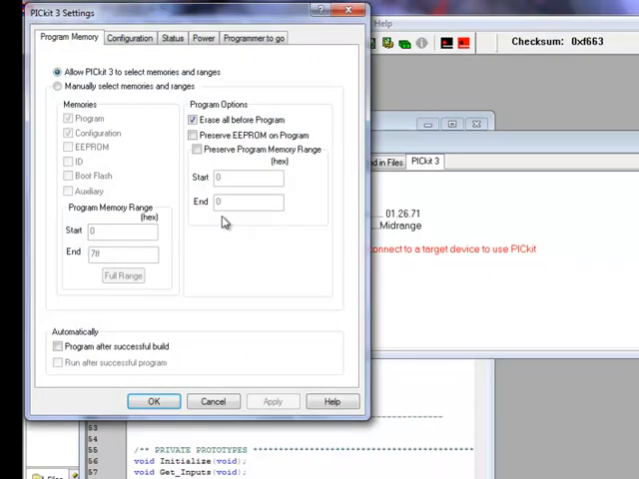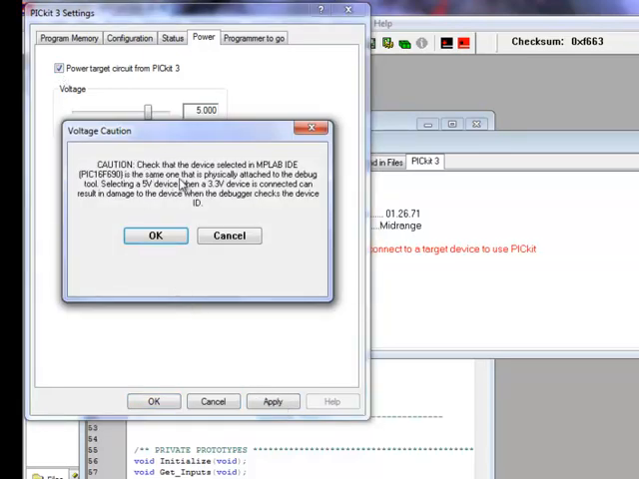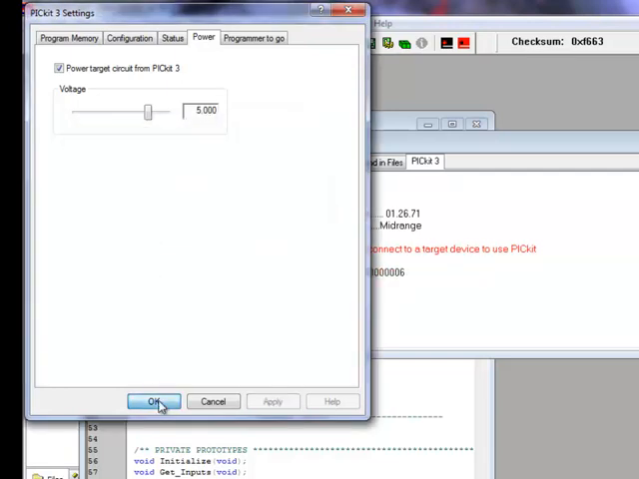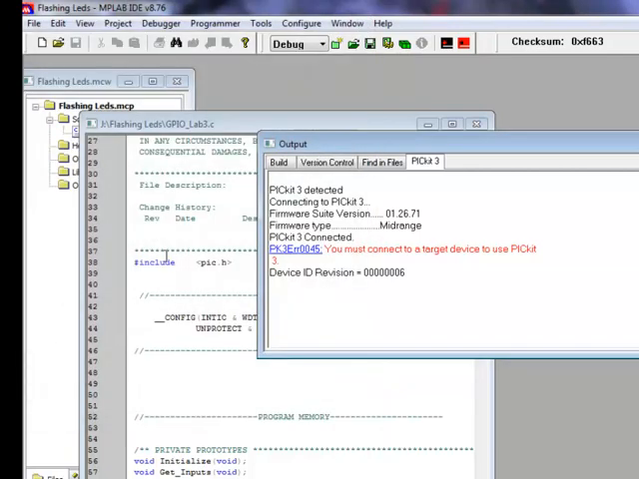get this error. So I go to settings, I go over to power, I click power target device from the PICkit 3, and I apply it. It's going to give you a warning again about the dangers of selecting a 5 volt device from 3.3 volt devices connected, which can result in damage to the device. But ours is a 5 volt device, so you just click OK. Click OK. Again, the warning comes up again. And now I'm ready to program.